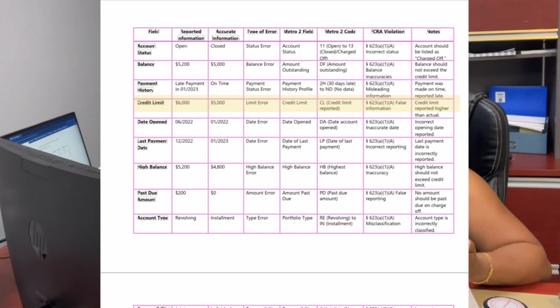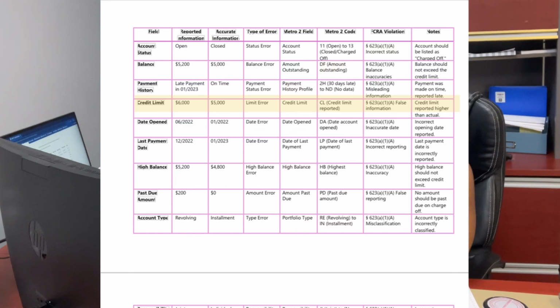The Metro 2 field would be called credit limit. Same thing, the code for it would be CL. So you're going to put that in your dispute. And also for the Fair Credit Reporting Act violation, you're going to put the section in here, and you're also going to add false information because it's false information. False information is fraudulent information all day to me. So you could do an FTC report on that alone, and I'll show you how to do that in another video. So notes, he says credit limit reported higher than it actually is.